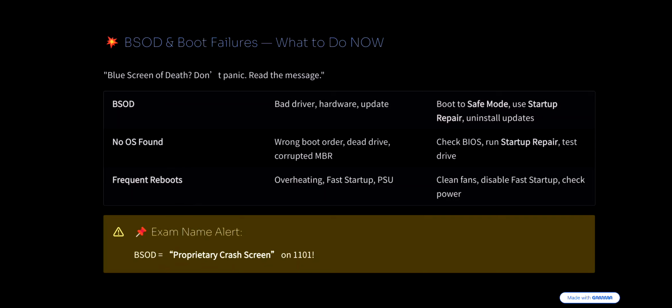What does MBR stand for? It stands for Master Boot Record. And then frequent reboots, if that's what's happening, are usually caused by overheating, fast startup, or the power supply unit. These are the things you need to do when you're facing these problems: you clean the fans if there's overheating, or you check the BIOS if you have a wrong boot order and no operating system found. So just follow the solutions to the problems and you'll be good.